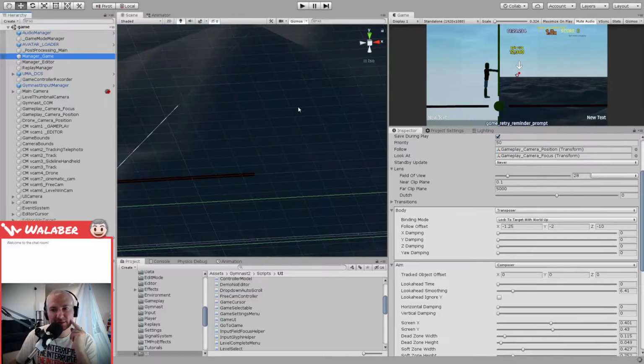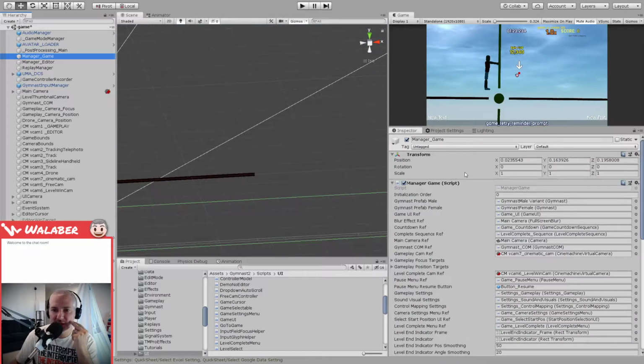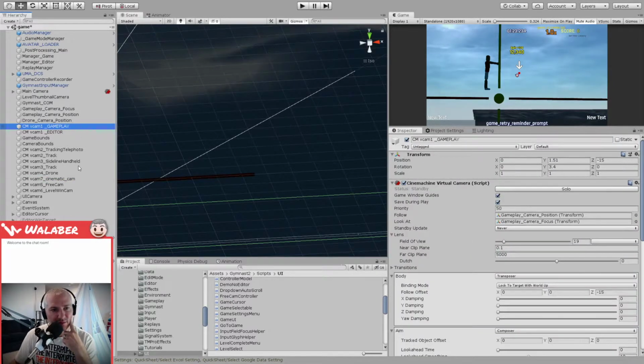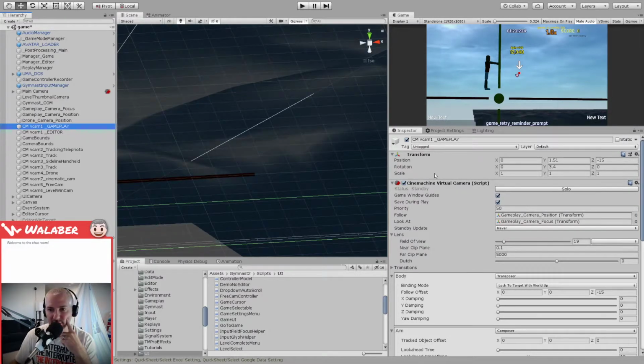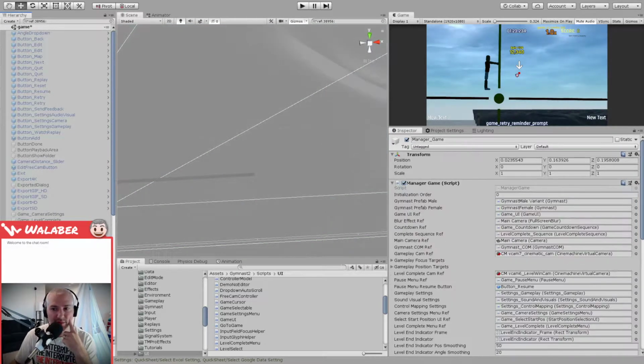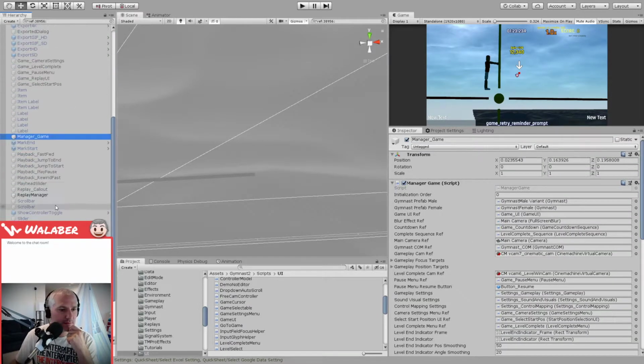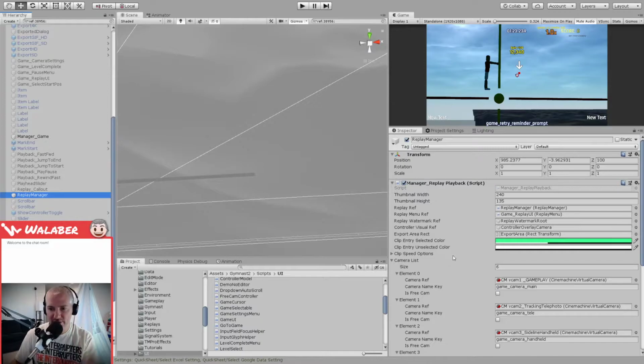I thought I had set over here in manager game. Come on. That the gameplay camera reference, where is it? Right here is now this cinematic camera. In fact, let's find references in the scene to this. Can I do that? Wait, no. Here. Manager game still has one. Where is that? Replay manager should have one. That makes sense.